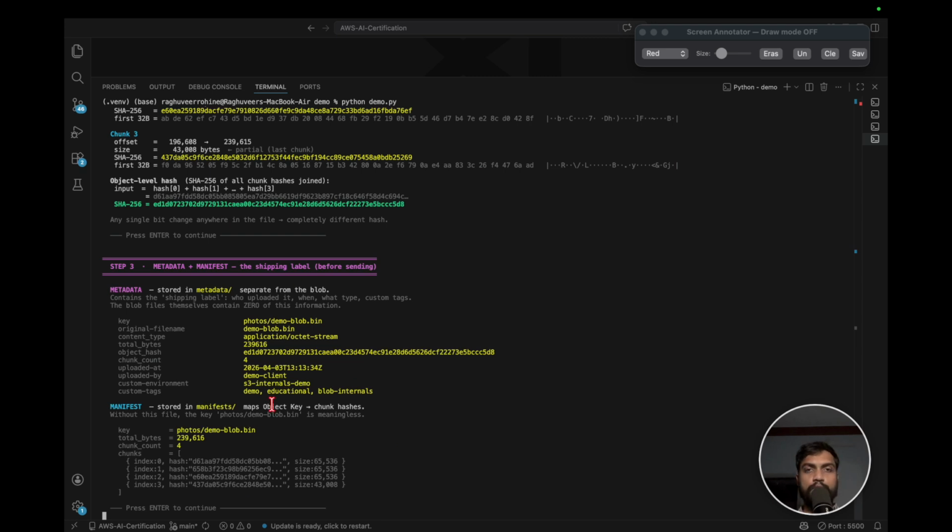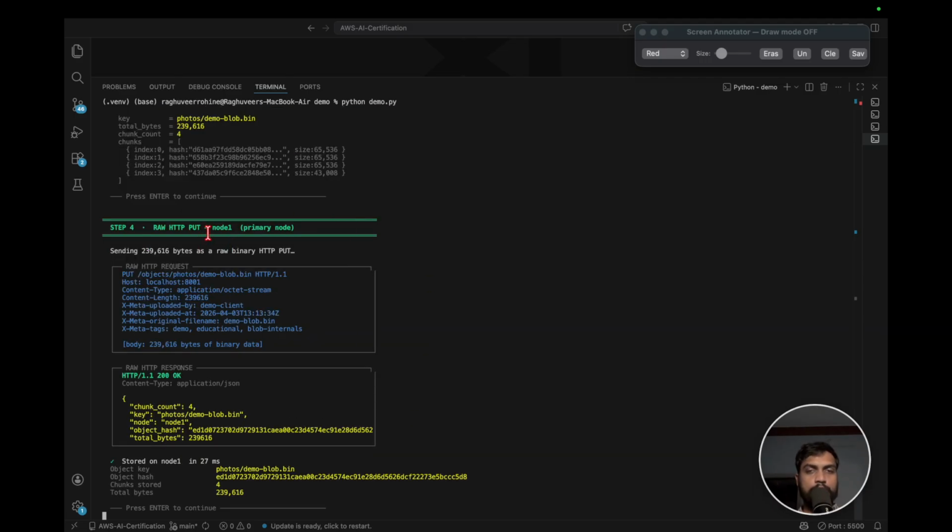Okay, so these are the two important files about the file that we have uploaded. In the next step, we'll see a PUT request. We are sending a file, so a raw PUT request to this location. And here is the response we have got back, and here the data was stored on node 1.